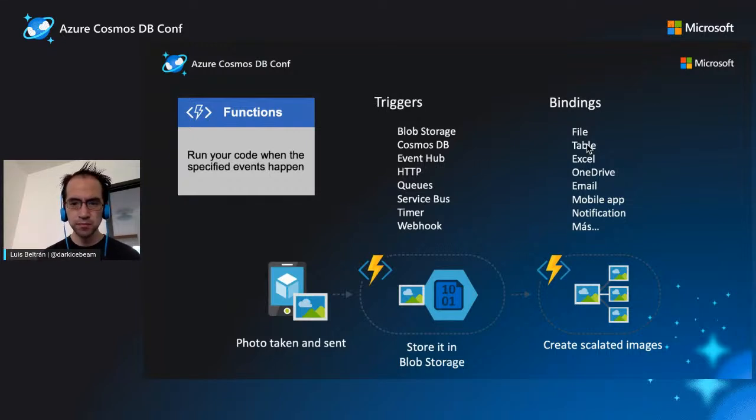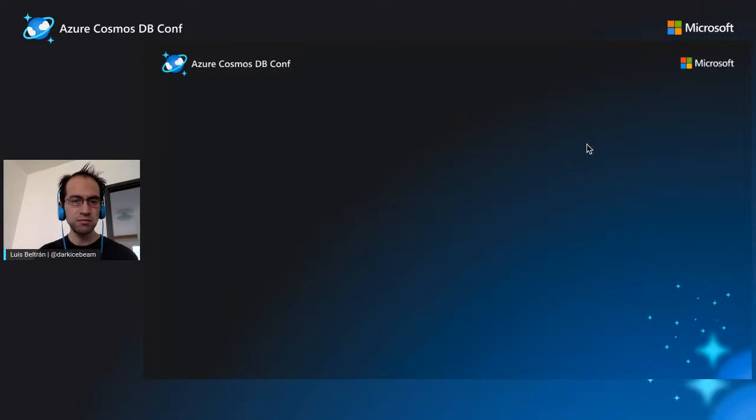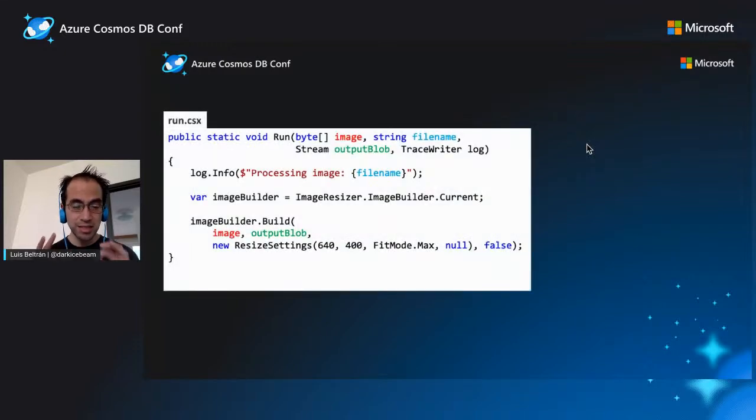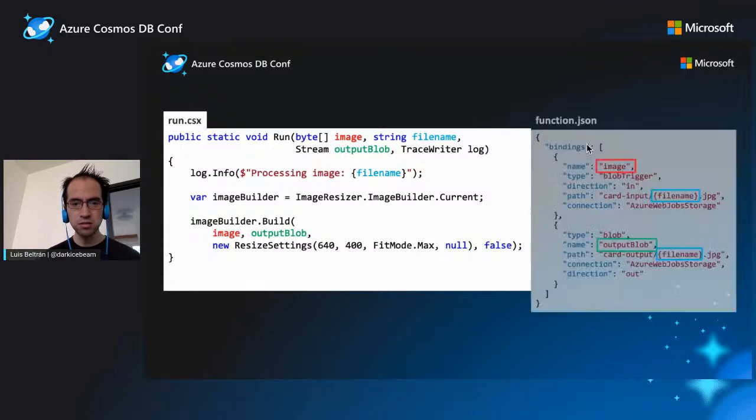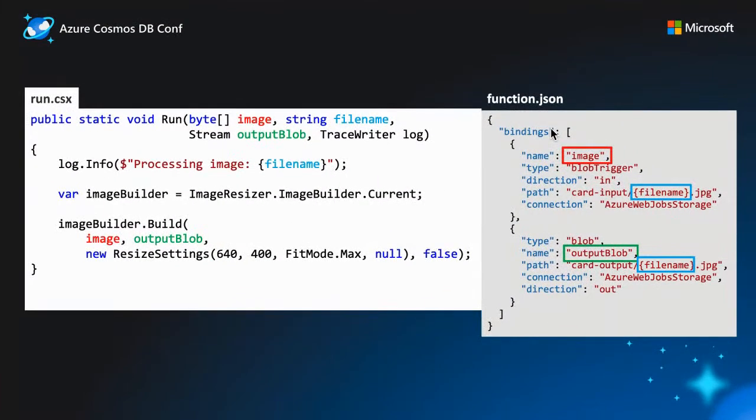Okay, and actually, if you are wondering, is this code hard? Is this code complicated? Well, the truth is that no, and this is because of the bindings. Because, well, you have your code. For instance, this is C# code. There is a CSX file, and you have your bindings. Your bindings are set. You have a designer. You can do it graphically. You can select and connect by using, let's say, a connection string or a parameter. But this information is stored in a function.json file.